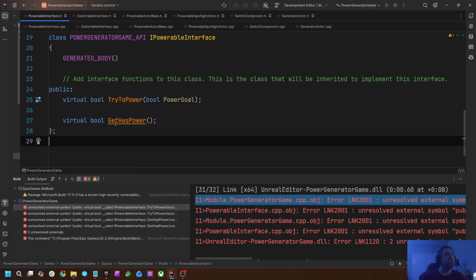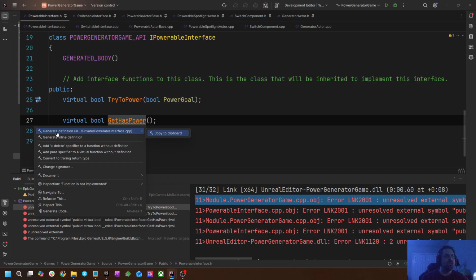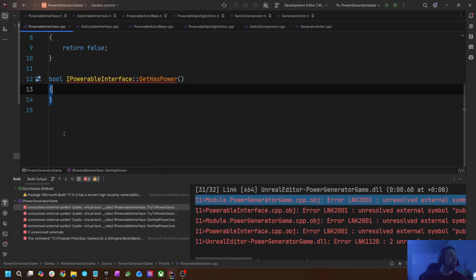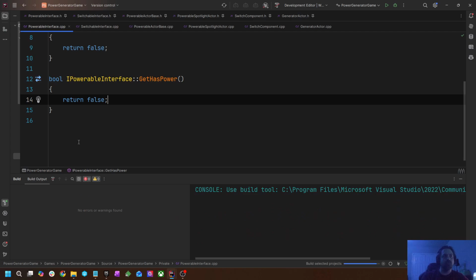And then you'll notice now that it shows a little squiggle under there that, if you hover over it, says function bool IPowerableInterface::GetHasPower is not implemented. So this time we can hit the Alt-Enter key, and that will pop up Generate Definition, and we can do that a tiny bit quicker. And then we're also going to make this one return false.